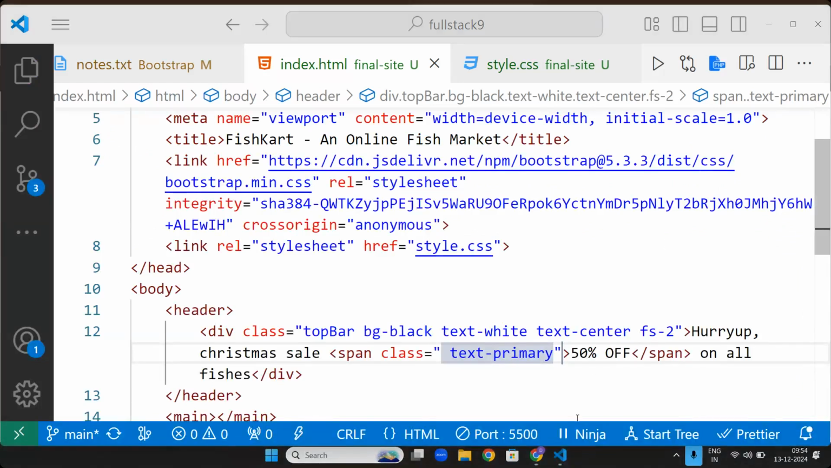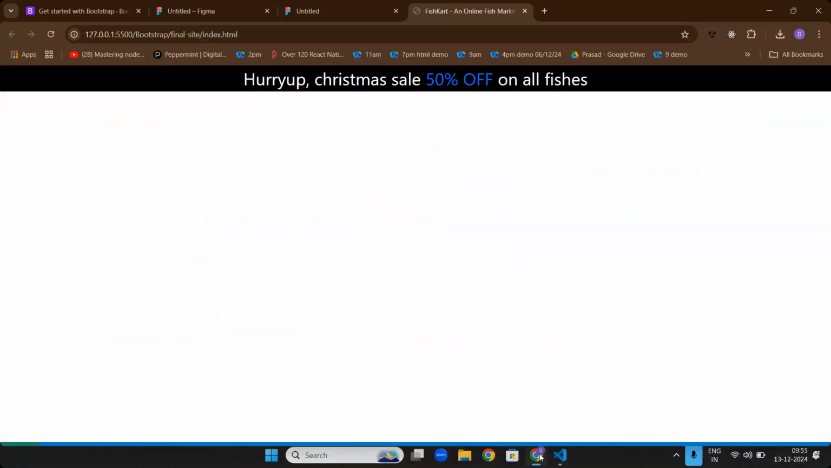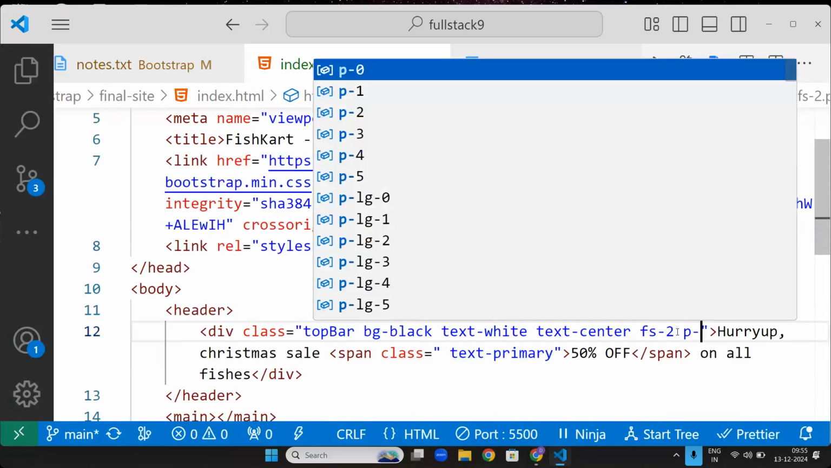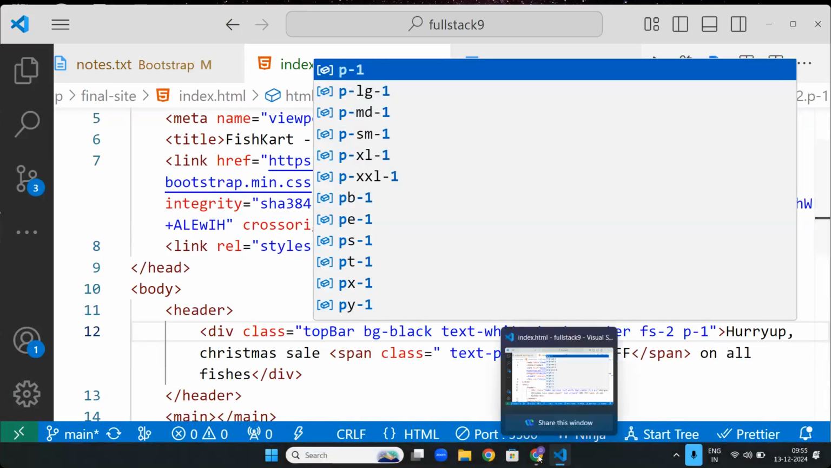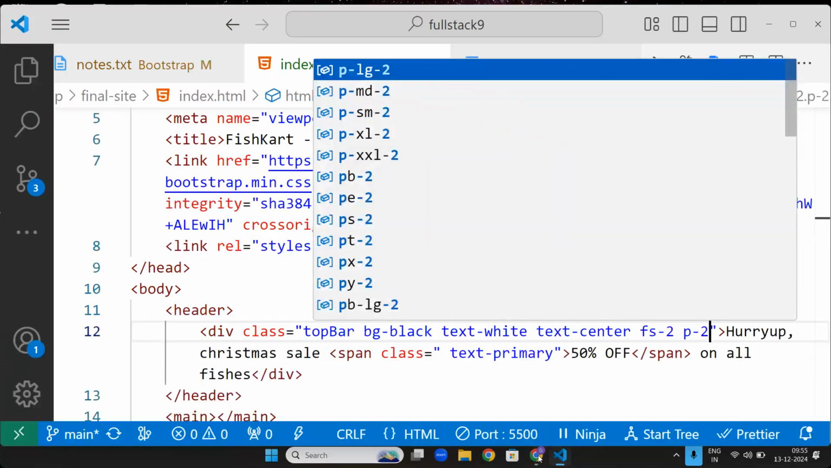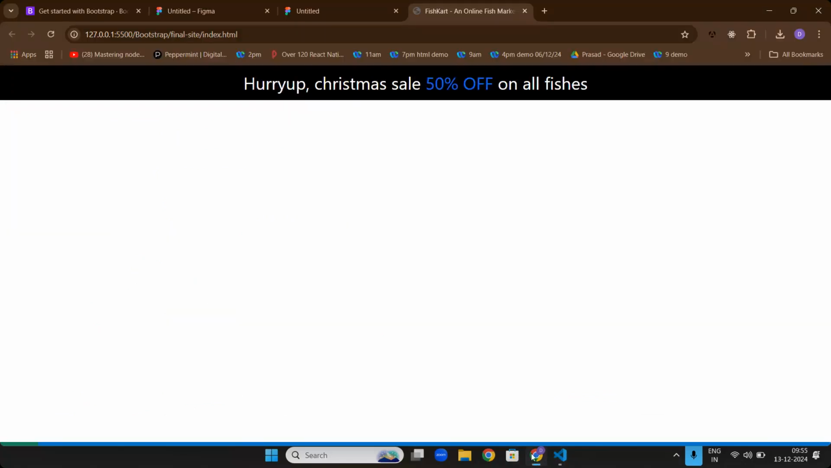Now, this is looking too sticky. I don't want it like that. Let's add some padding, because without padding it won't look nice. A little bit of padding is enough. So I will say padding 1. Oh, padding 2 was fine. Yeah, not bad. Any doubts, sir?